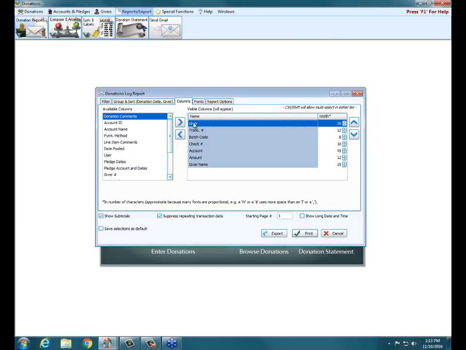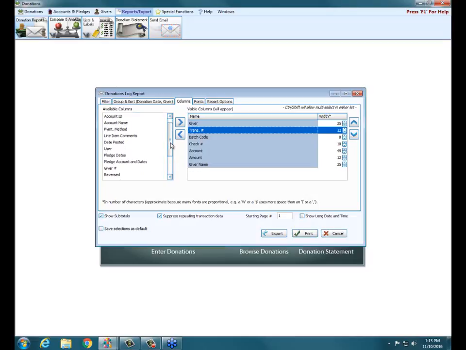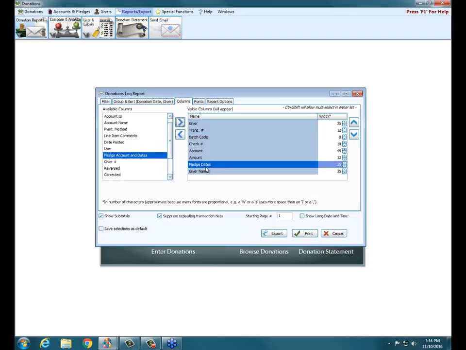So by this one, we're going to have the giver column, transaction column, etc. If I wanted to add pledge dates, that would show us that an individual gives to a particular giving account, but then it will actually show whether they've pledged to it or not in that little pledged dates section. If I wanted to add this to my report, I would select that column on the left side, and I'd use my arrow button to the right, and it would show up on my visible columns section.